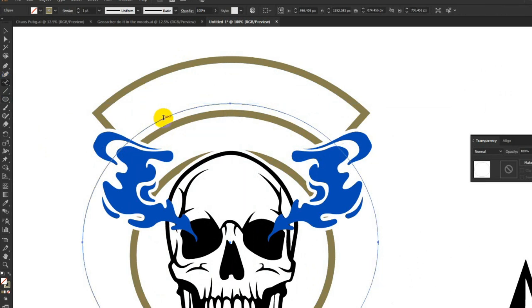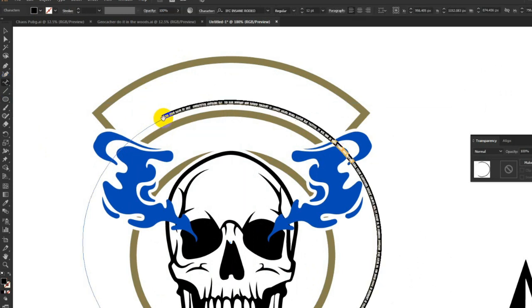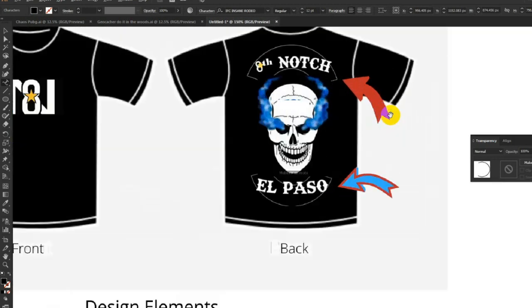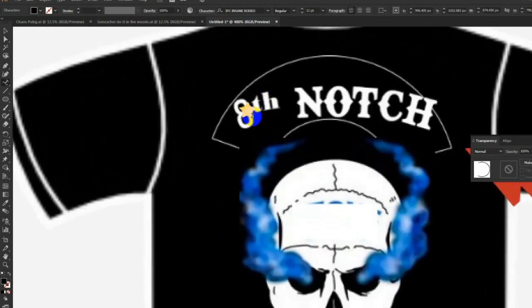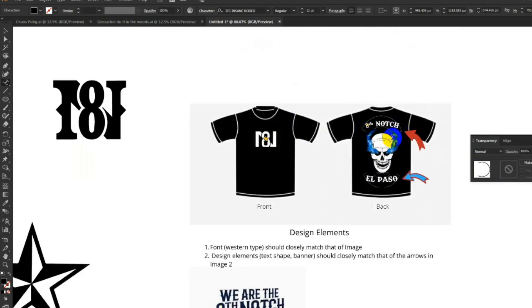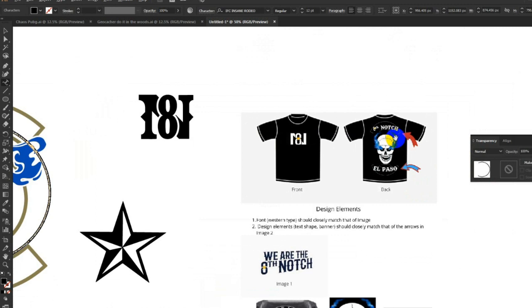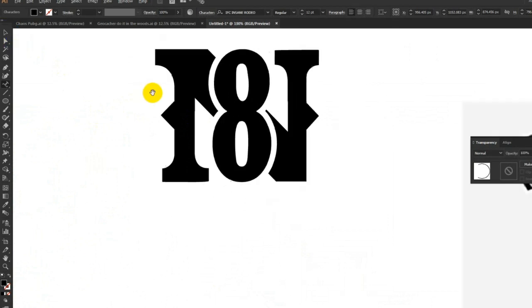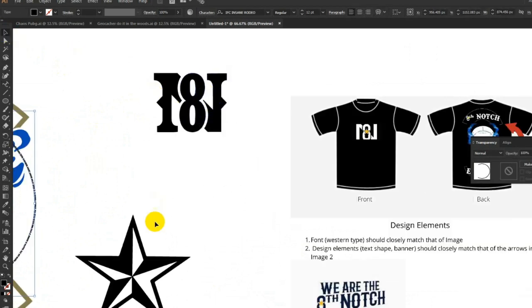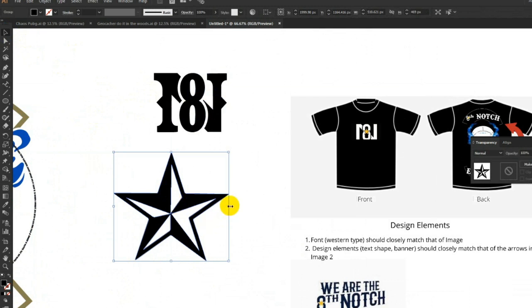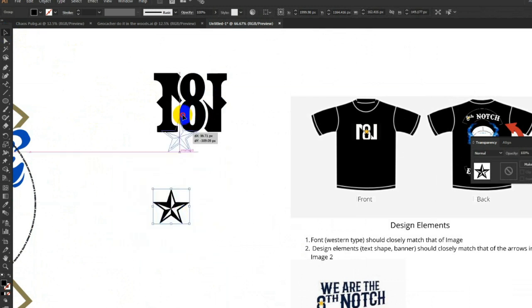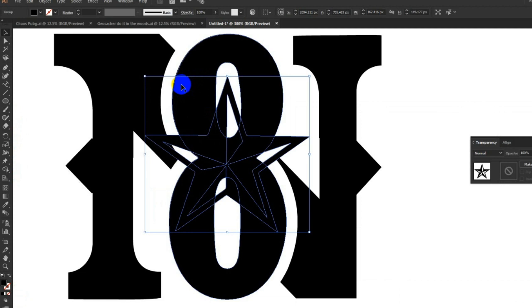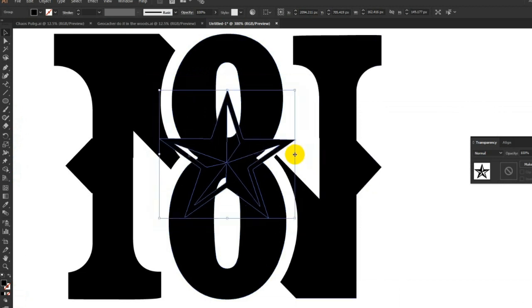Type on a path. Okay, here, so our text is first here will be 18th NOTCH. Okay, let's add that. Sorry, I forgot to make one more adjustment, that I need that star to be here. Okay, let's do that. Just a bit. Okay, I think this is good.